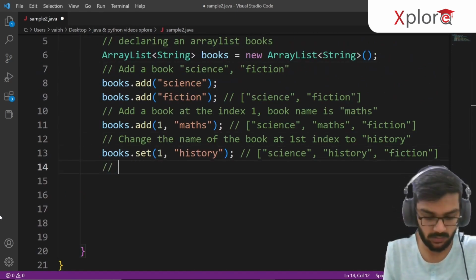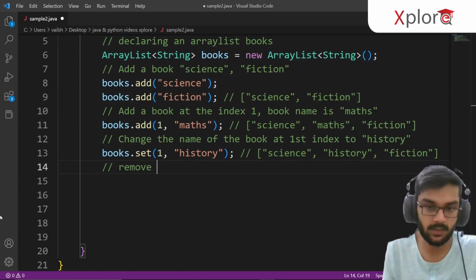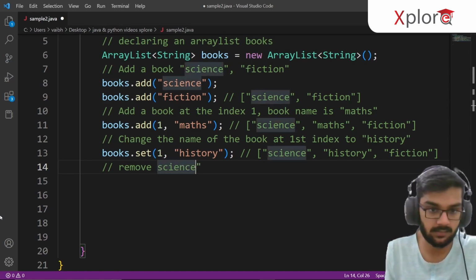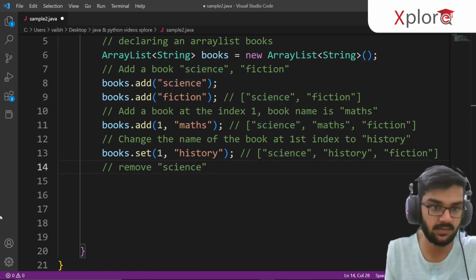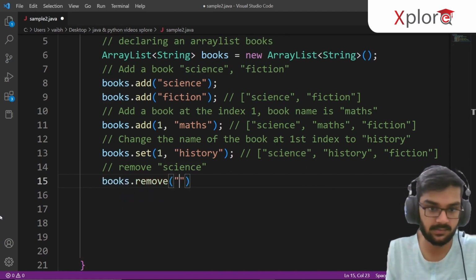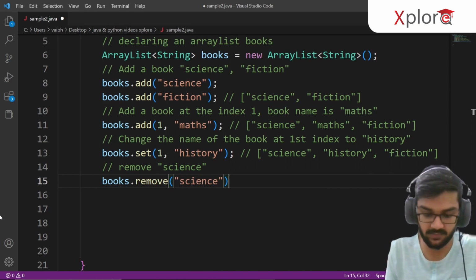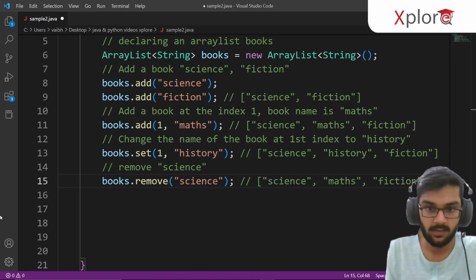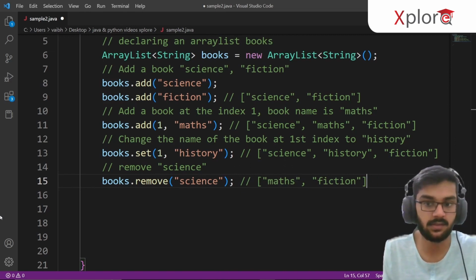So let's say I want to remove history, or let's say I want to remove science. So how do I do that? Well, it's very, very simple and trivial. You say books dot remove, and then you simply say science. So after this operation has been performed, the array list would look something like this. So only maths and fiction remain, right?